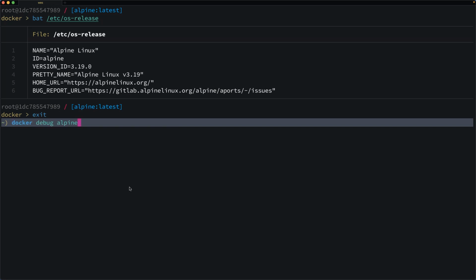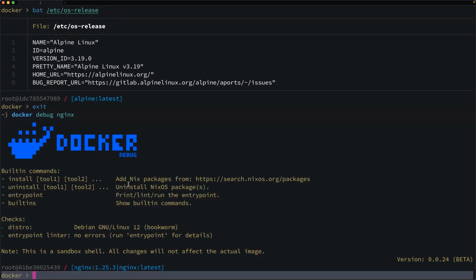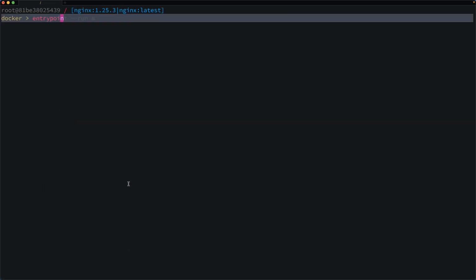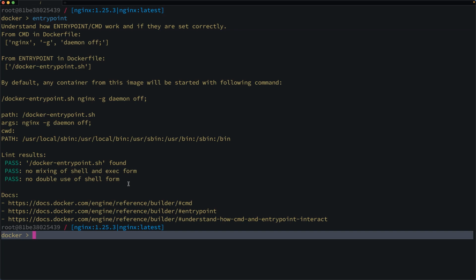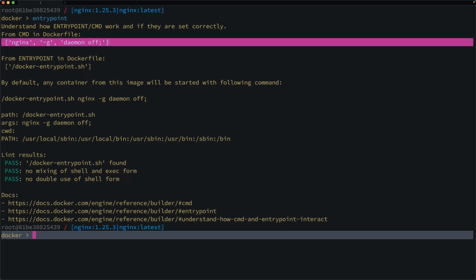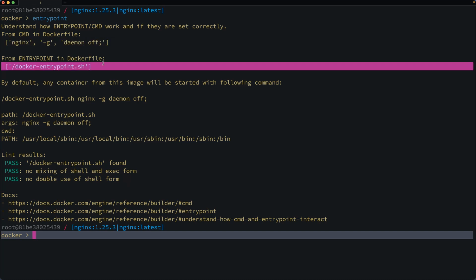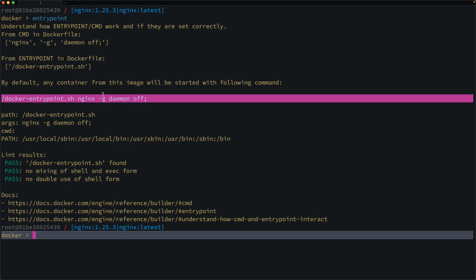Which, speaking of, if I take a look at the Nginx image again, there's another command here called entrypoint. When I run this, it'll give me a breakdown of what exactly is going to happen if I were to run a container based on this image. So for example, I can see the command parameters from the Dockerfile, the entrypoint that's applied, and then combined together, it shows me the command that will be run as if I typed that from the command line from combining together both command and entrypoint.